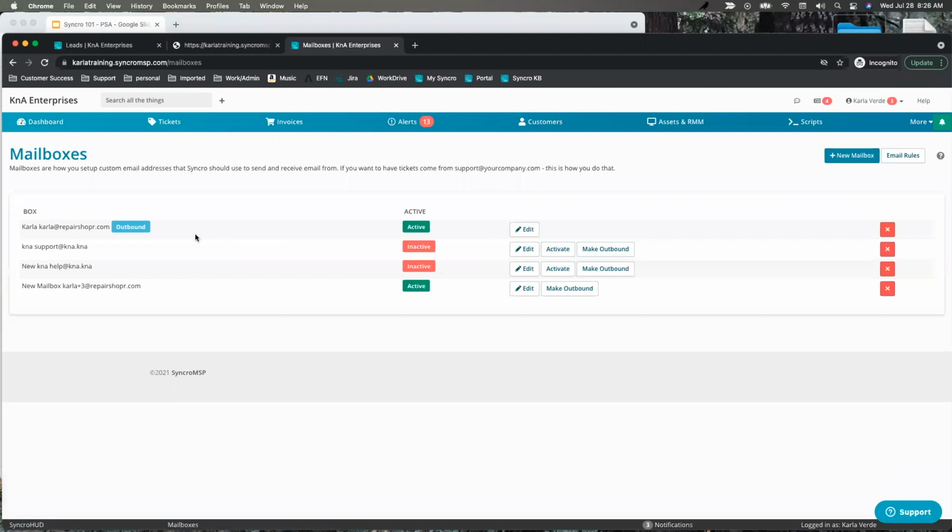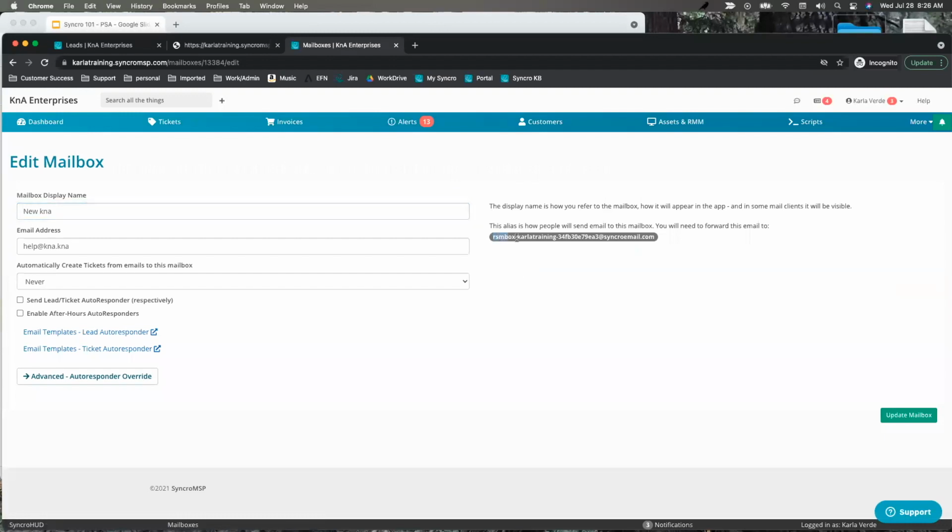And when I come back in there to edit it, now I have this mailbox. So when I created that, Syncro went out and created a mailbox for this email address. So now I'm going to go to this address and set up a forwarding rule to this address, so that whenever anybody emails my help at KNA, it automatically forwards to this mailbox so that I can address it in Syncro. Now that we have that forwarding set up, we're getting ready to go.